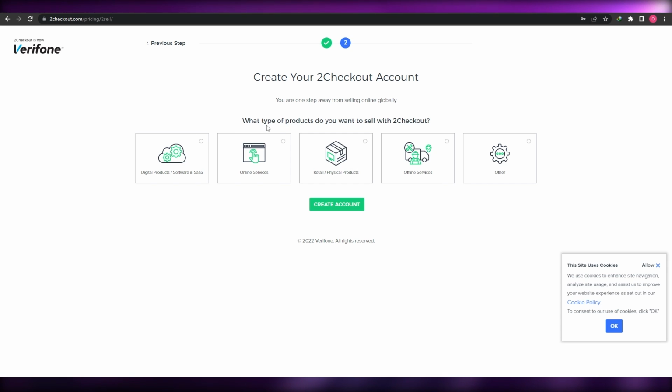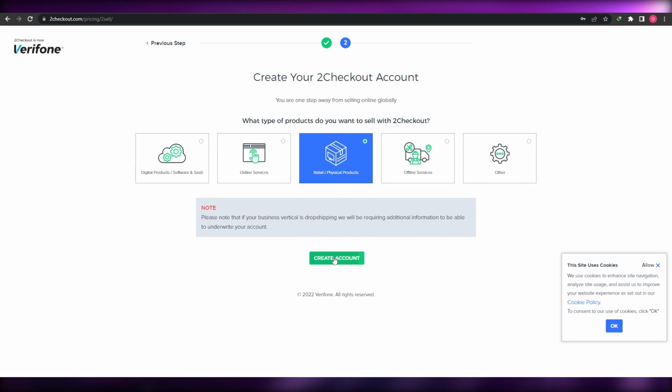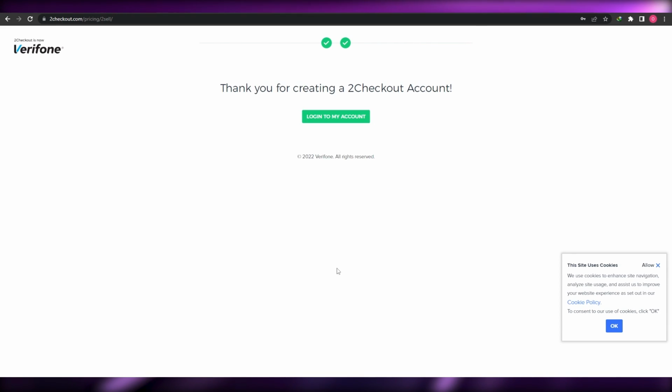Now what we need to do is, what type of products do you want to sell with 2Checkout? Online service, digital products, retail, offline service, or others. Since this is a Shopify store, we'll just say retail, and we'll click on create account. Now I do have to mention that creating a 2Checkout account is not easy. Like, it is easy, but it's just not very short. It's very detailed.